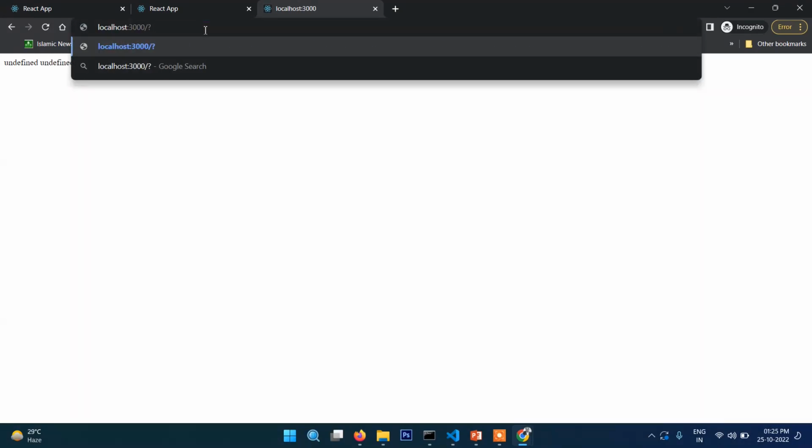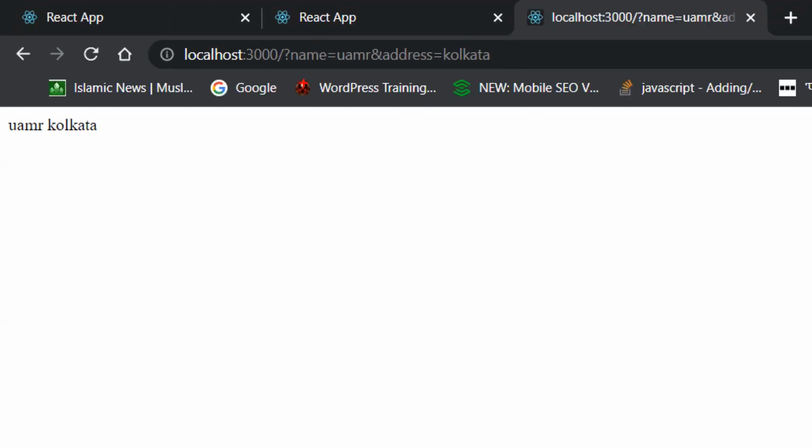Okay, so now let's put here a forward slash, then a question mark, and name equals Umar, then an ampersand, and address equals Kolkata. So guys, you can see this data which I am passing here. This is called query string. After this question mark, this is the query string. Okay, so the name is fetched here, with a spelling mistake, and then the address data is displayed here.